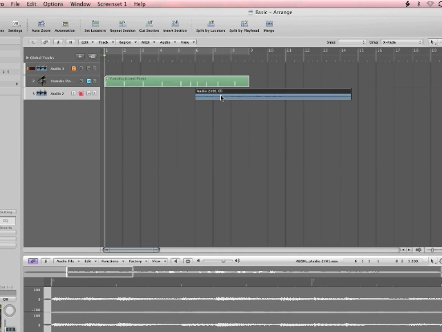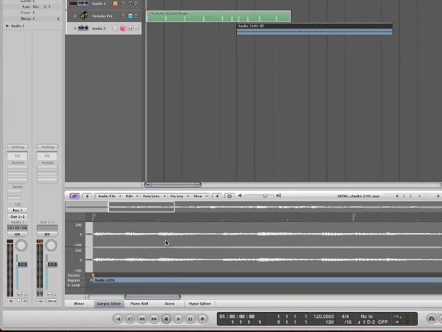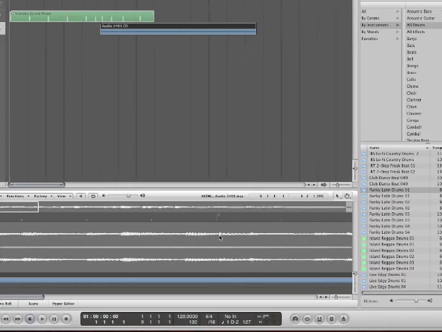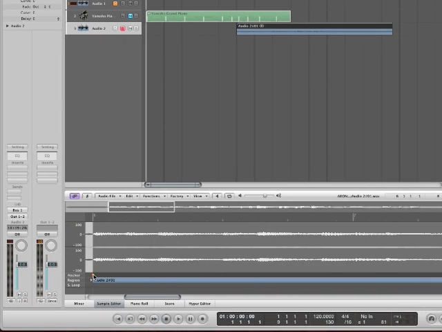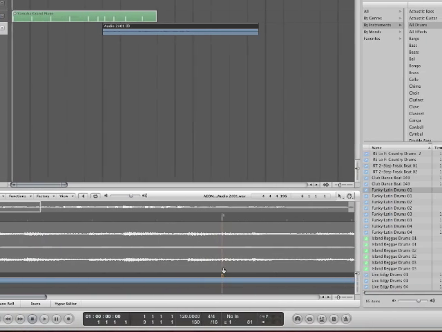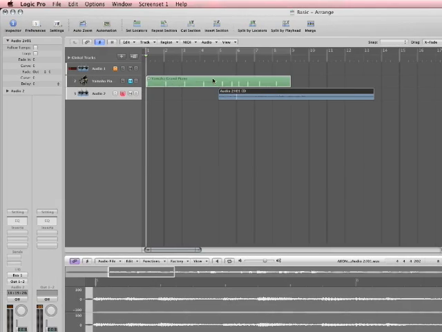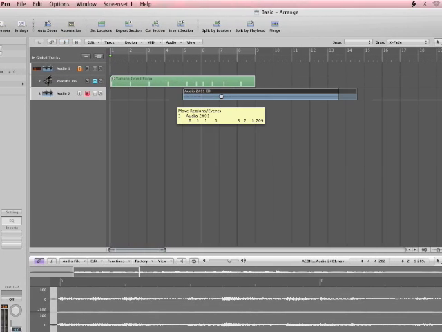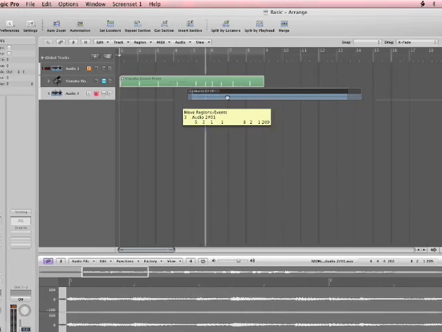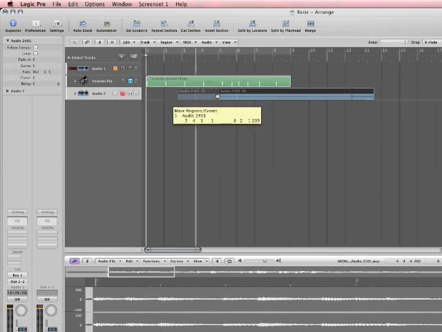What I want it to do maybe is start on, let's see. Maybe I want to line it up to this note. I'm going to line it up to this transient. So if I drag this over and move it here, you'll see that when I grab this audio file, it's no longer lining up to the left-hand side of my region. It's lining up to that anchor point.